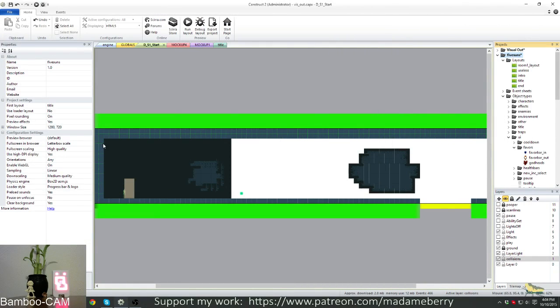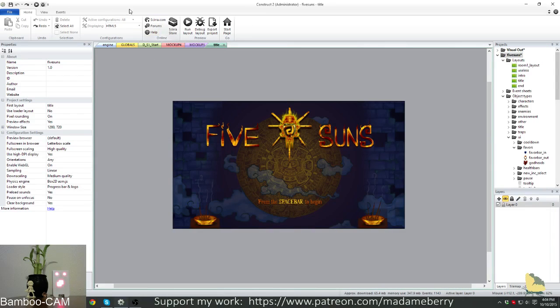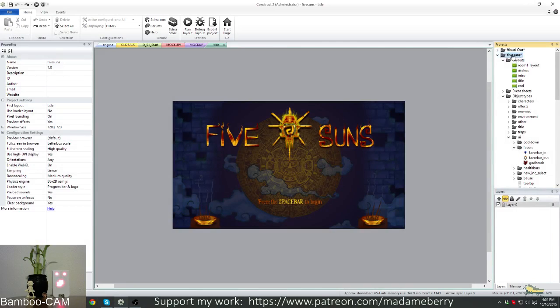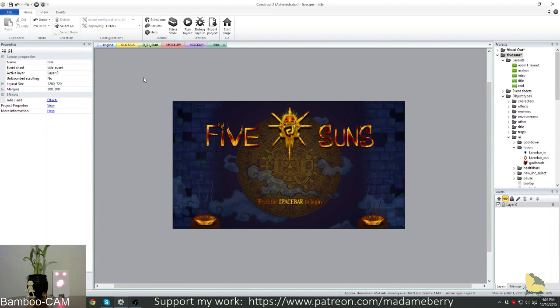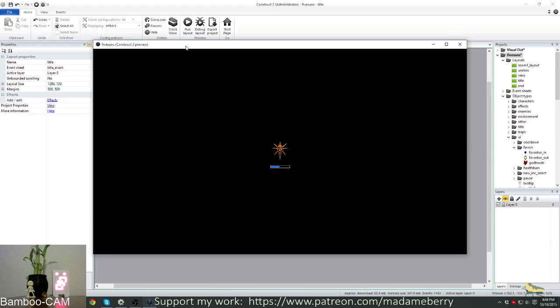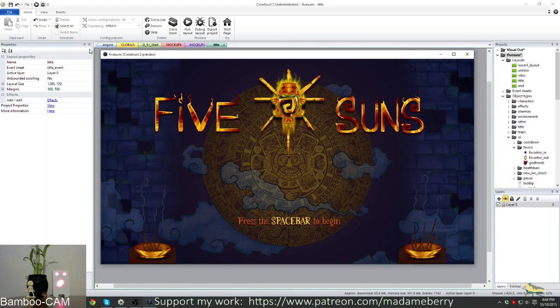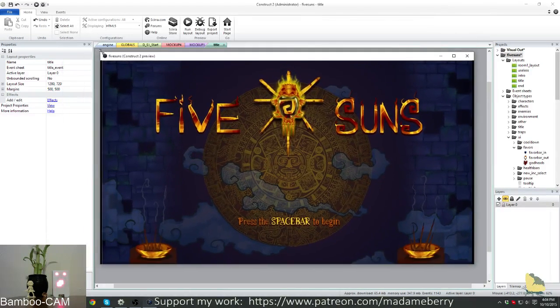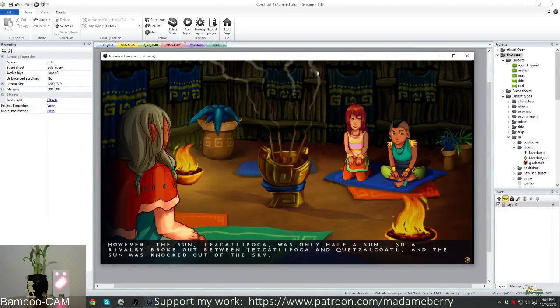But then with Five Suns, since it's not pixelated, I want it to scale. Why did it do that? Just go to... Since this isn't pixelated, I want it to scale more smoothly. Let's skip all that.